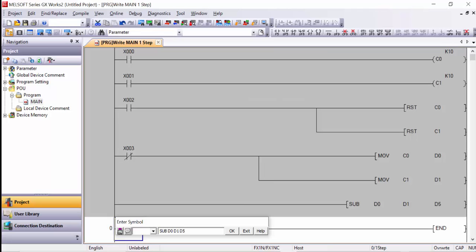For example, D5 I will choose, and here you must choose any input address, X5 for example, and this must be a closed contact, because if you do not use the closed contact, your command will not work. And now this is almost complete.